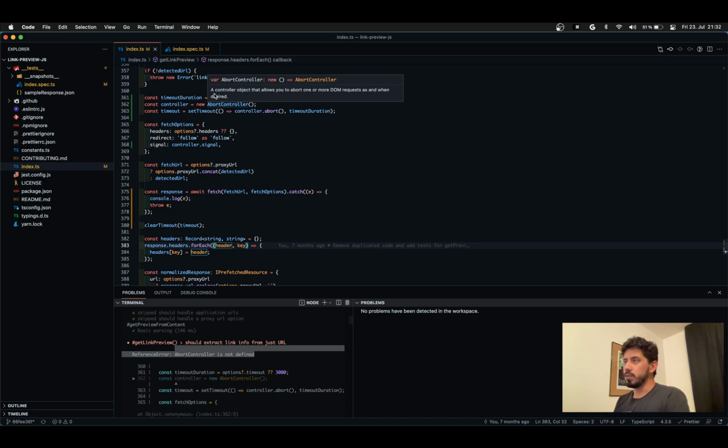But if you read the description, it says a controller object that allows you to abort one or more DOM requests. So whenever you see a DOM, that is an abstraction used by the web browsers on web pages. So this already kind of gives me a little bit of a clue, right? If you're talking about DOM, you're thinking about browser terms. But the JavaScript that you run on the browser and the JavaScript that you run on the node environment is a little bit different. So it's more than likely that this abort controller is not available on the node environment. So we need to take care of this.